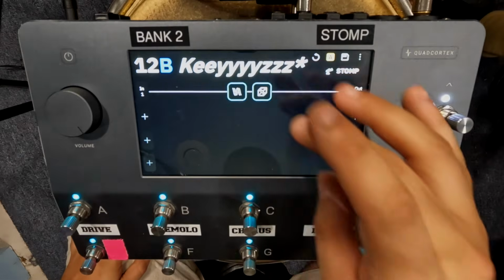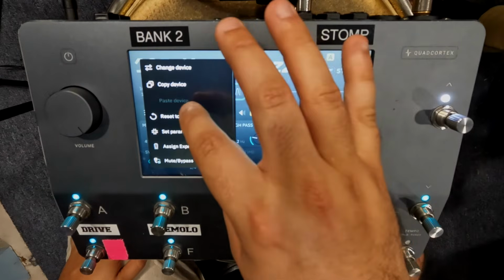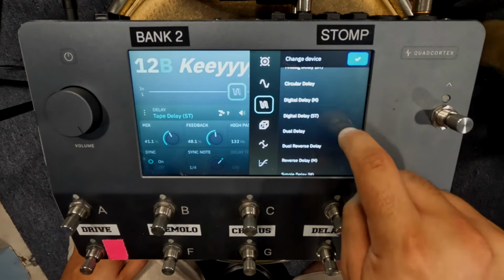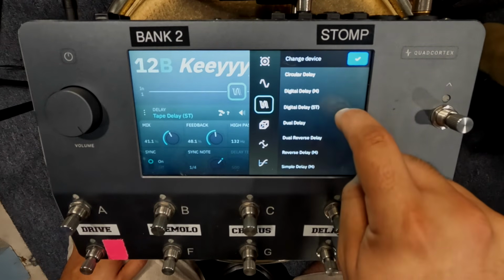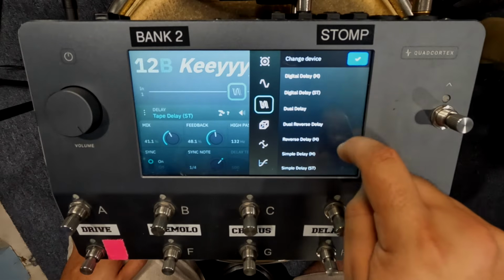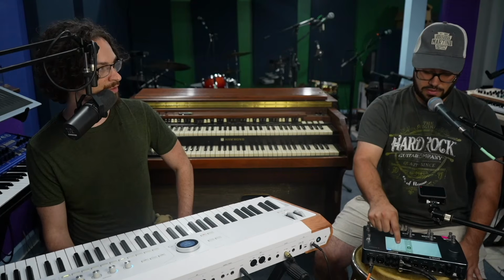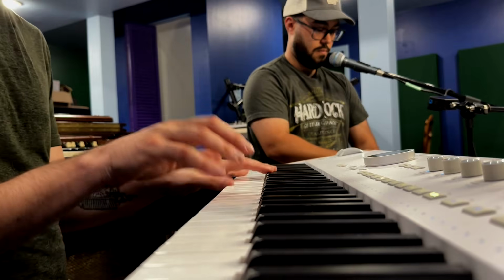So yes, if I go back to here, we can go into the list. So we can change device. So this is the delay list. We have analog delays in mono and stereo, circular delay, digital mono and stereo, dual delay, dual reverse. Can I hear dual reverse? We can do dual reverse. Go for it.